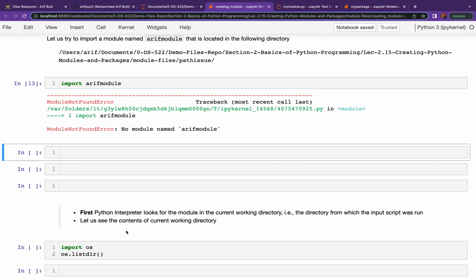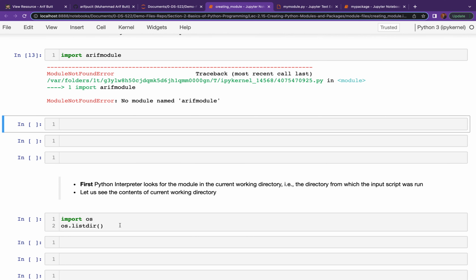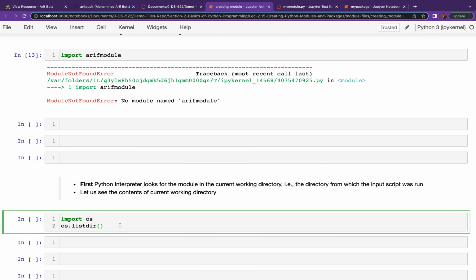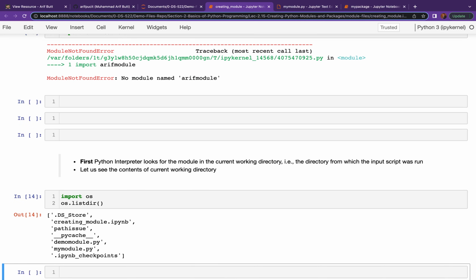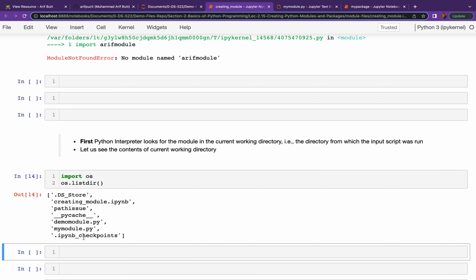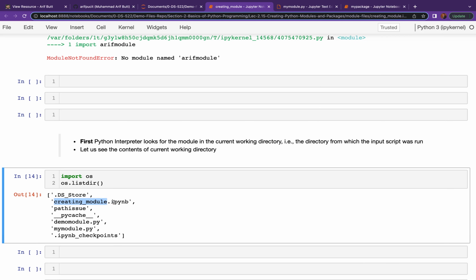First of all, my dear students, the Python interpreter will look for the module in the current working directory. That is the directory from which the input script was run. So let's use the listdir function of the os module to list the contents of the present working directory. You see over here, Arif module is not there. We have this creating_module.ipynb, which is this file, and we don't have Arif module over here.